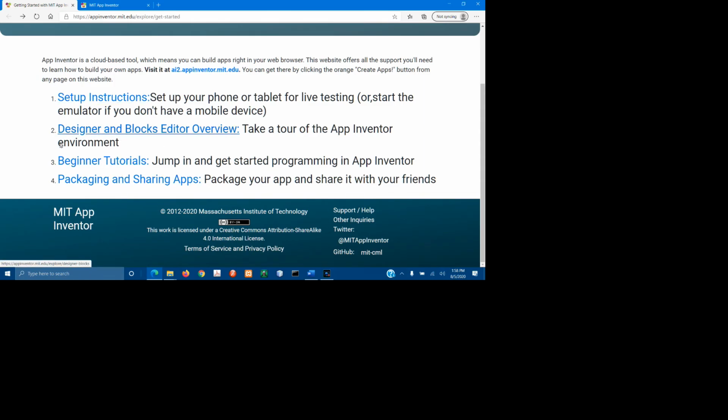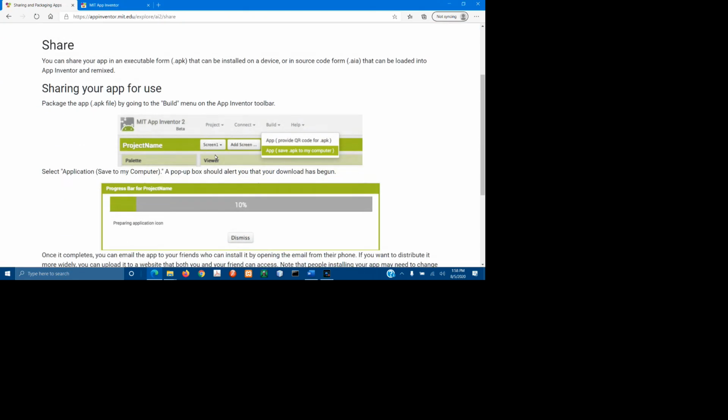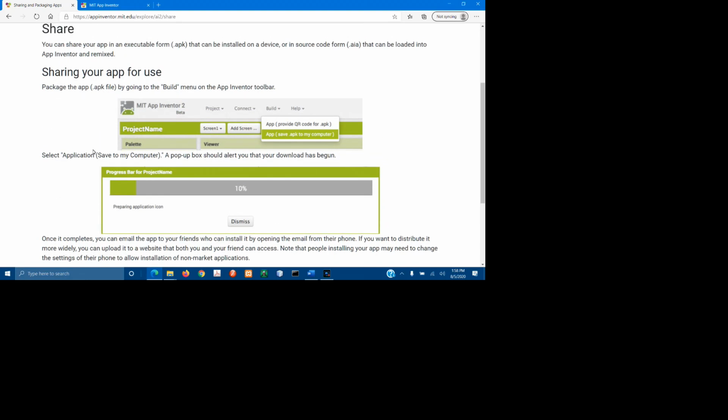So you're going to go through setup instructions. You are going to go through design and block edit overview, although I kind of give you the basics already. I would do the first tutorial for sure, but probably the first 3 just to be safe. And then I recommend you go through this packaging and sharing apps, because this is going to be how you test your app out. Now, we're not writing production apps right now, but at the same time, I'm going to need you to know how to test your app and make sure it's working and do input and output, etc.